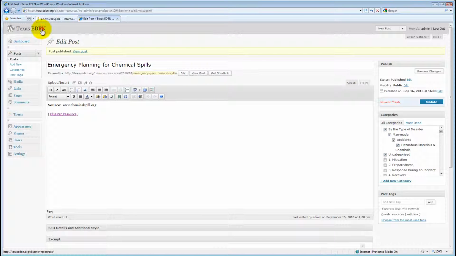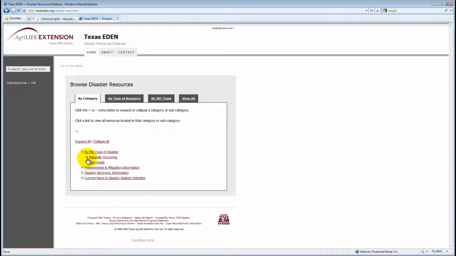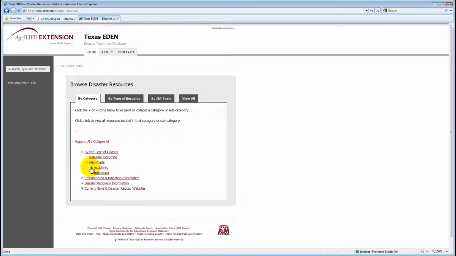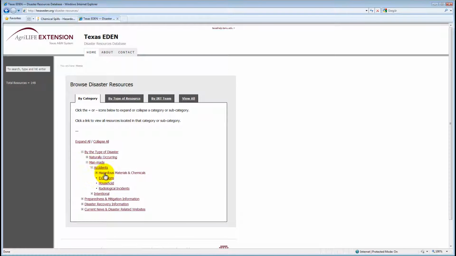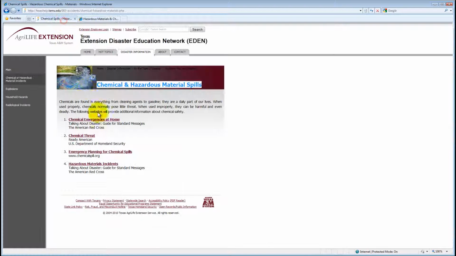So we can go and check and see if this works. If we go back to our new site and we click down through this outline by the type of disaster, and then we're going to go to man-made. Actually, we're not going to use naturally occurring. And then you go to accidents and then hazardous materials and chemicals. If you click on that link, this will be one of the results that are returned, which is a link to this new resource you just entered. That's it. You can move on to the next one.